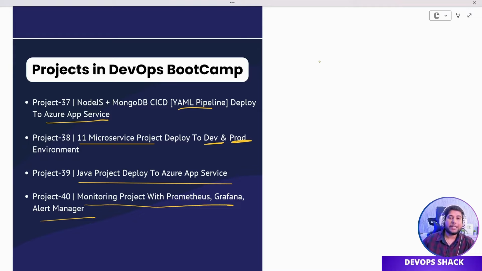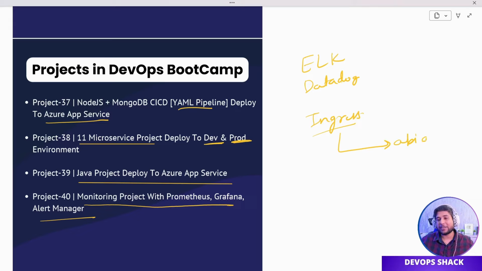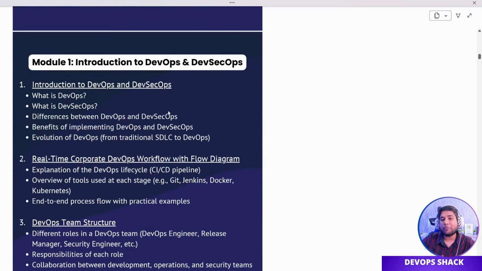In addition to that, there are so many different projects we will also be doing live. For example, we'll be doing the ELK stack, and we'll be learning about Datadog. As of now, we are using Ingress and SSL certificate, but I have planned to add API gateway as well. This is something new and is considered better than Ingress. So this will be added as part of the projects as well, right? So these are the projects that will be included.